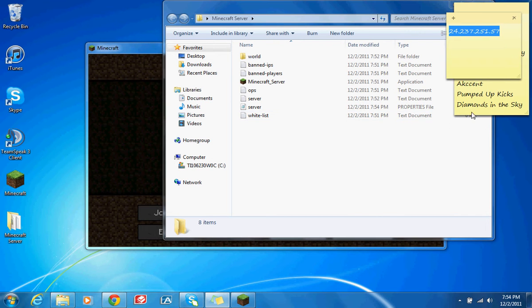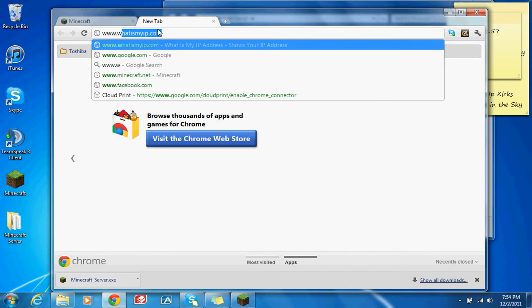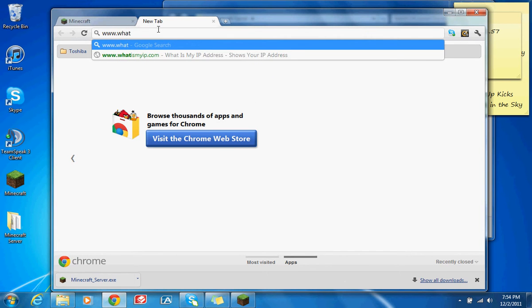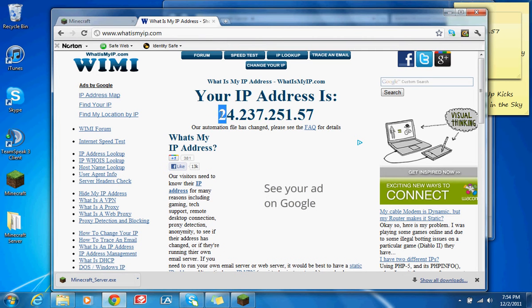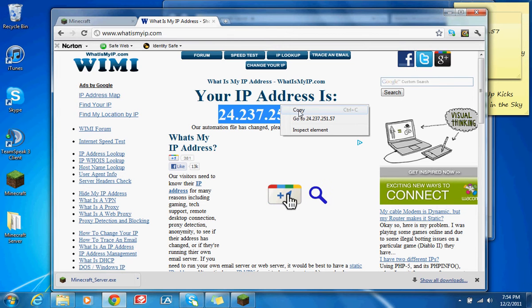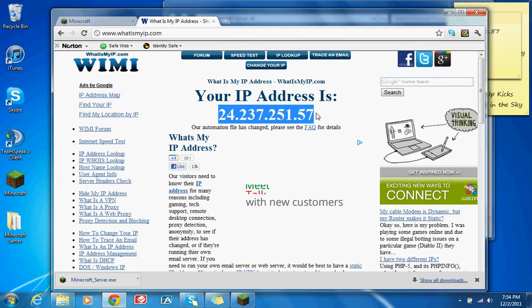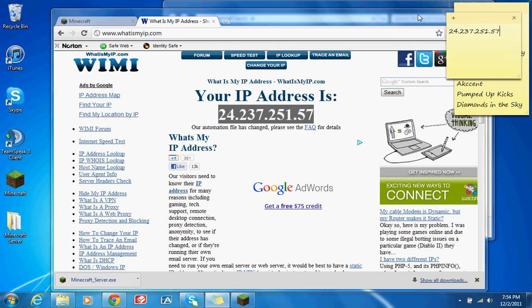Well, first of all, if you want people outside of your local network to be able to connect, you're going to want to go to www.whatismyip.com. I will give the link in the description. This is your external IP address. This is what people will use to be able to connect to your server if they are outside of your network. I.e., if your server is in Texas, someone from Britain will be able to connect. So, just going to copy that. I've already put it on a sticky note for later.